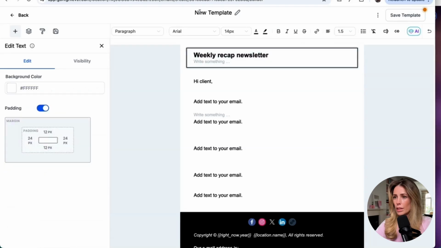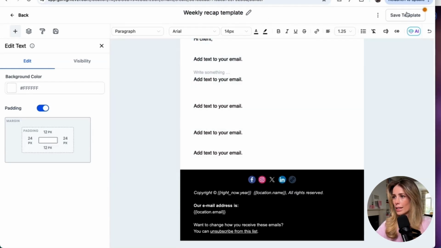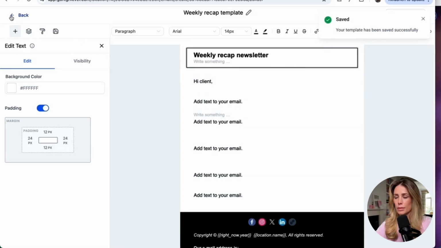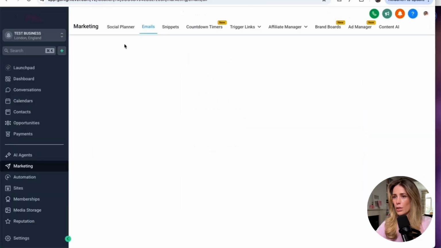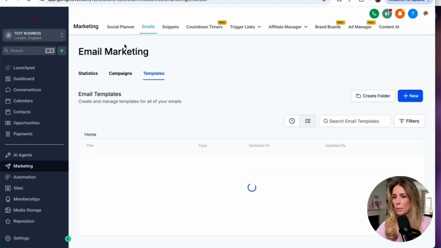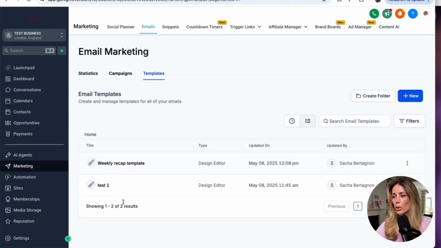Now that we have this here, we're going to just name this template. So if this is your weekly recap, you're going to put here weekly recap template. And then you're going to save the template. Then you're going to go back, and your templates are all going to show up here.